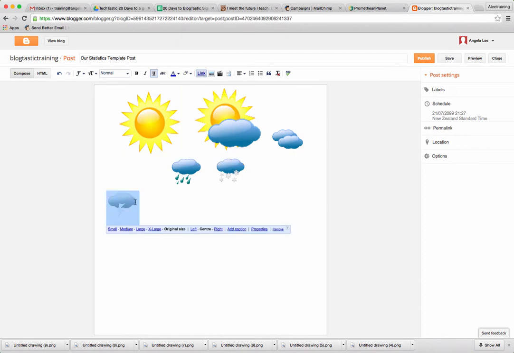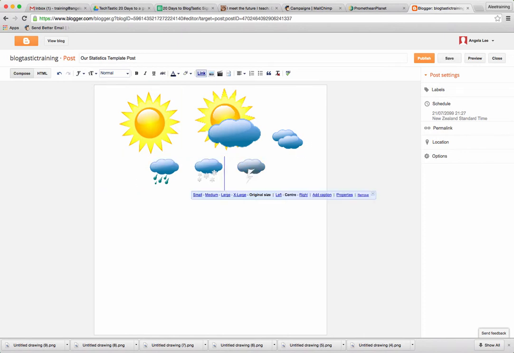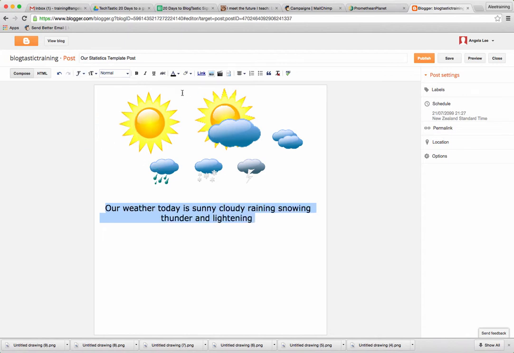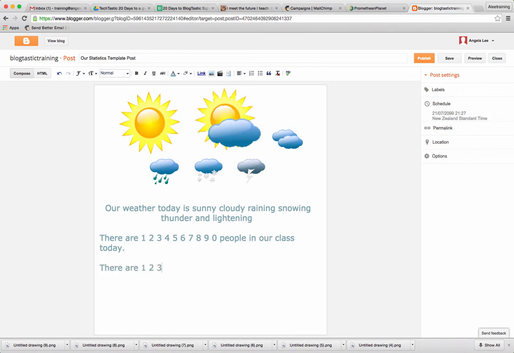And then once I'm happy with those clip art pictures, I'm going to add my text that we're going to use for this post each day. So we're going to talk about what the weather is, and we're just going to use those pictures to help us explain that. And we're also going to add in there how many children are in the classroom that day, how many children are away, how many boys there are, and how many girls there are. So really simple statistics that the children, our young learners, can edit themselves.